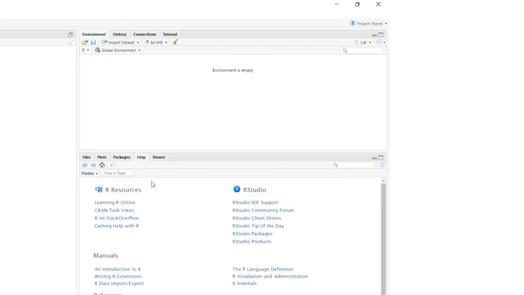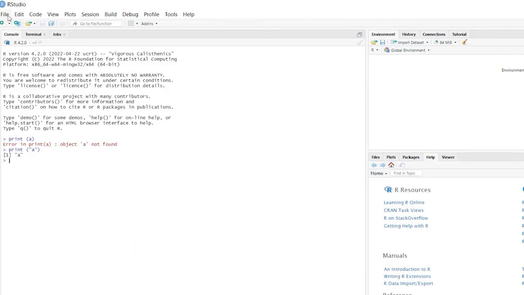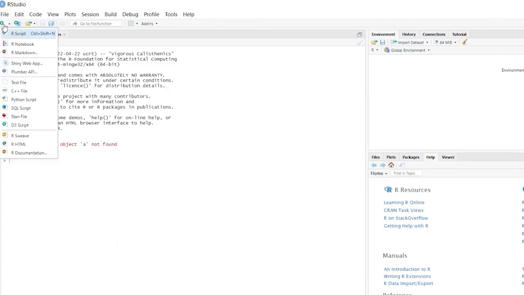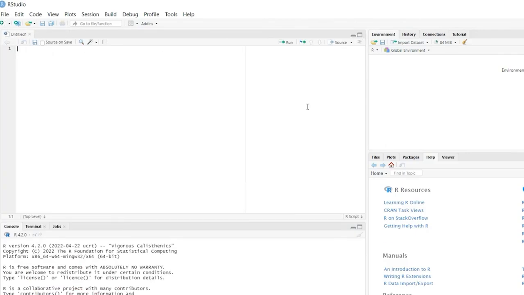And then you can ask for help. R has a fully featured manual and help window. And then there are a whole host of other features. For example, you can open a new R script right here, and then you can start typing your code. Hello R in here, and then you can save this as an R file.